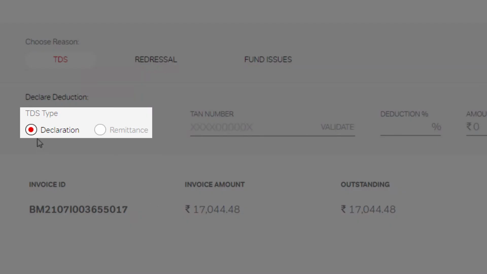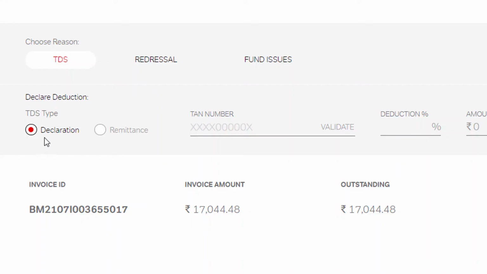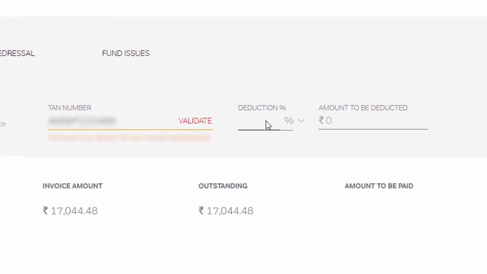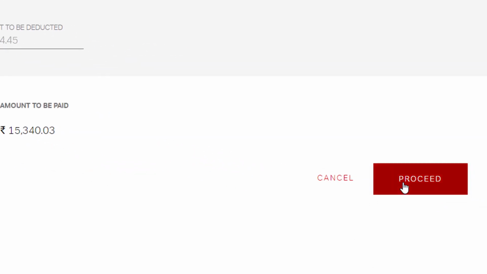If declaration is selected, you will be required to enter the TAN number and hit Validate. Once the TAN is validated, enter the declaration percentage and amount to be deducted will populate automatically. Click on Proceed to make the payment.